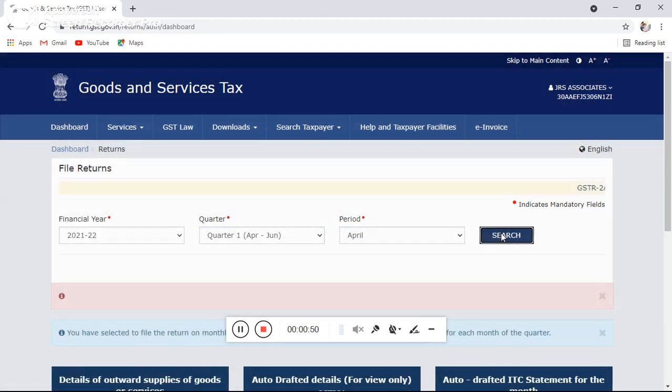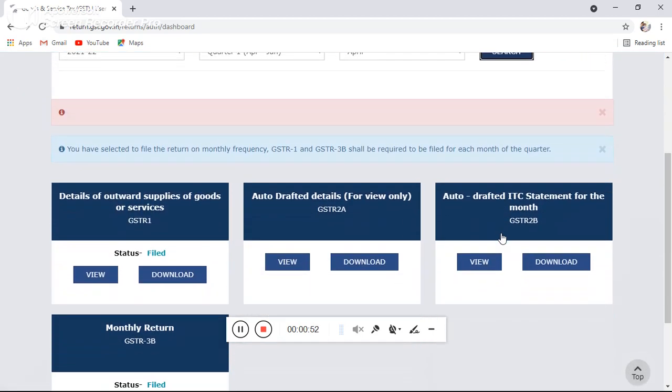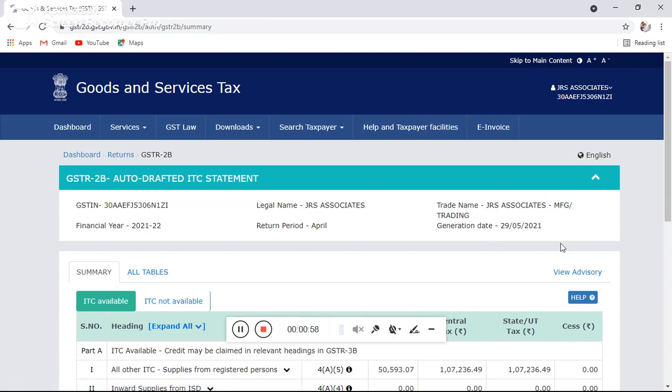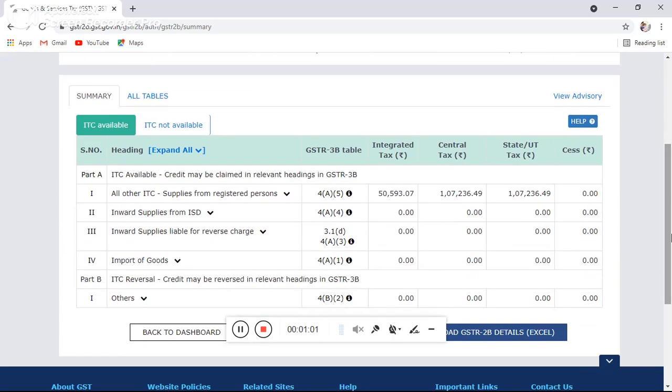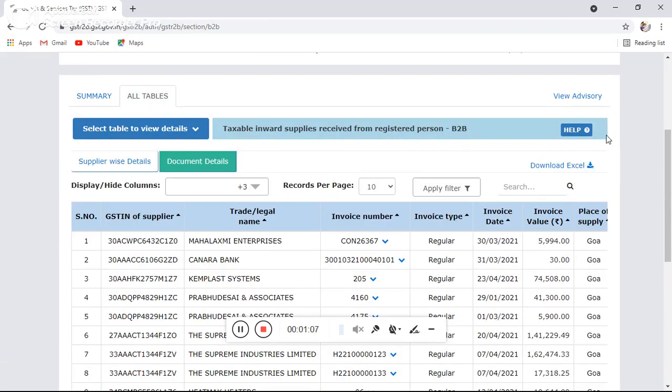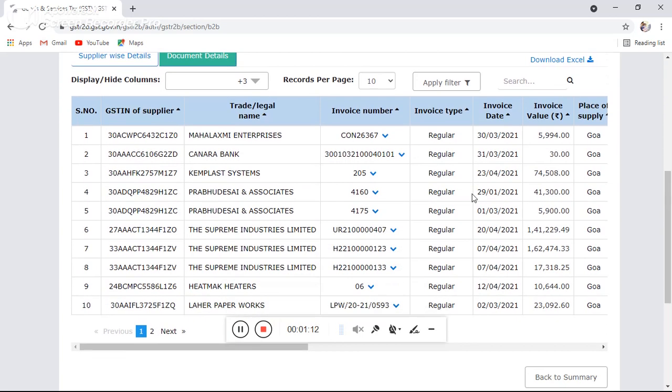Then you go down here, then there is the auto drafted GSTR2B. Just go here. This is your input. It is this input we have taken for GST calculations, correct? If I want the details about this input, click on All Tables here. Okay, see, this is the details. Because of these details, we have taken all that input.